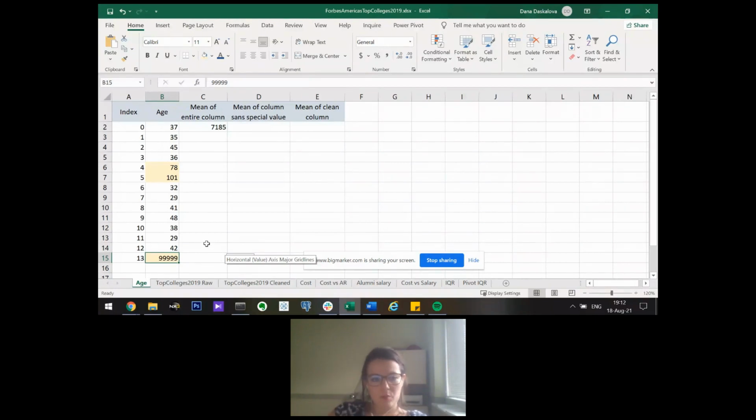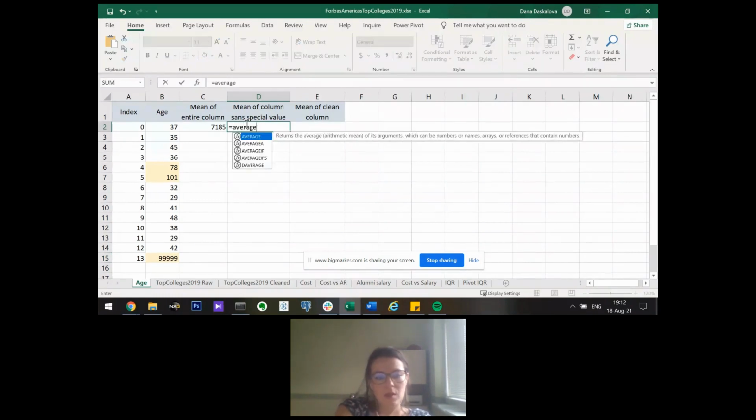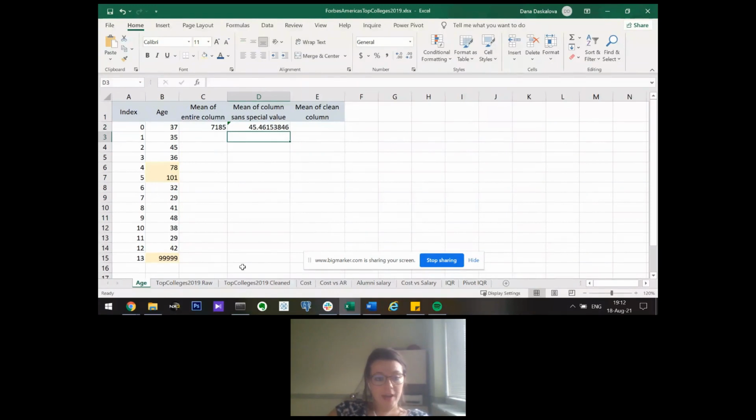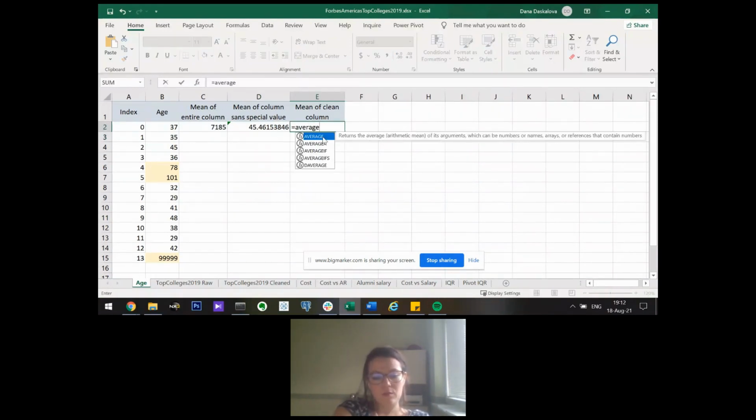So let's try this one more time, just without this one. So I'm going to type the average formula, but we're going to only really stop until here and see how that changes. Okay, now that looks way, way, way more normal. We got 45, but still, is this representative for most of the values in the data set? Let's try one more time and see what the mean is gonna be like without the 78 and 101.